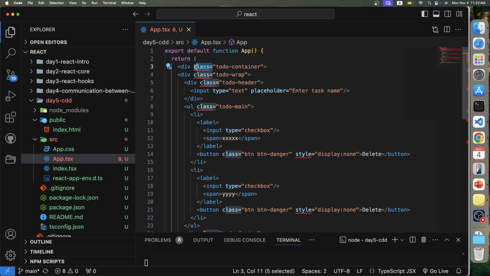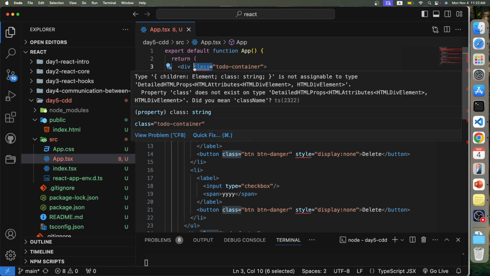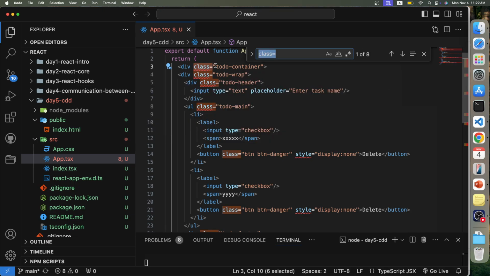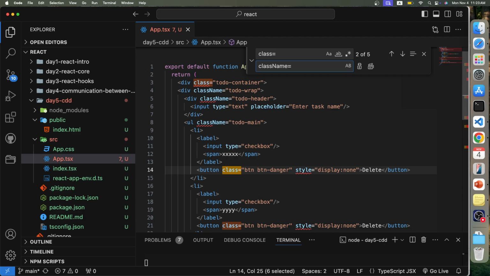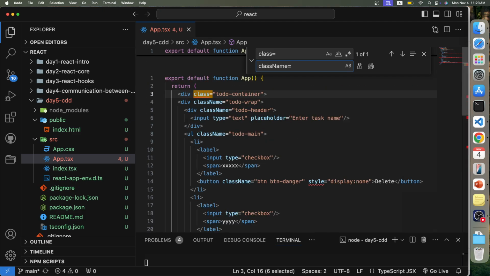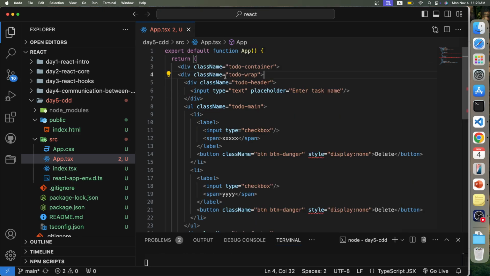Copy, Control R, Control F, search. Which one is... no, not H. I want to copy and replace. Oh, replace, directly call it. Our class, I will replace with the class name. So you will replace everything with class name for all the class. So we don't have errors for the class now, okay?